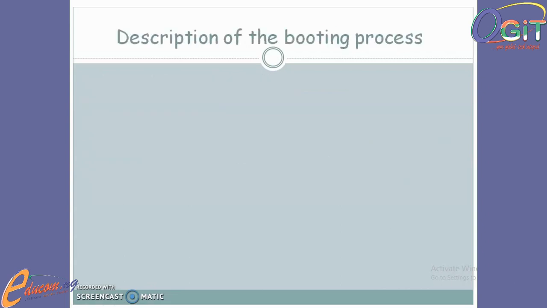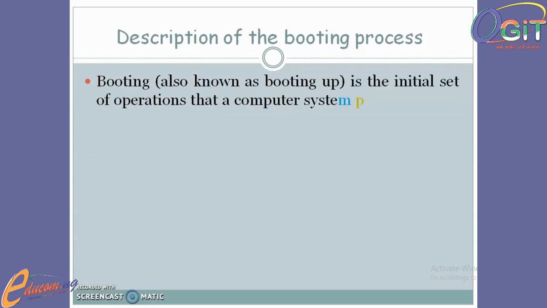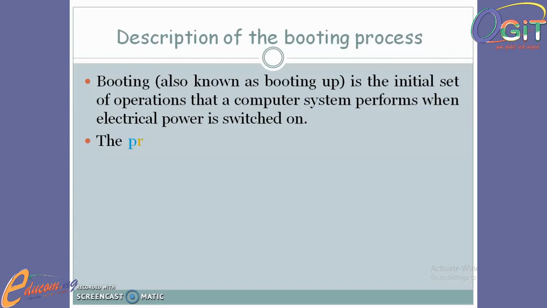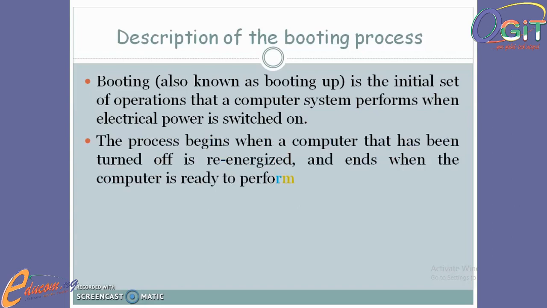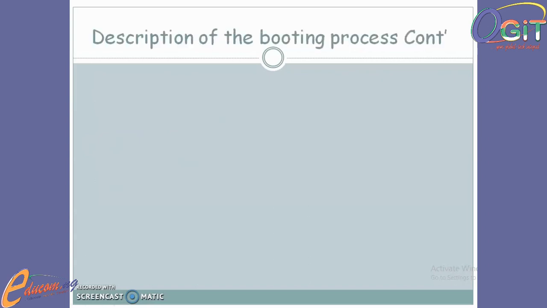Description of the booting process. Booting, also known as booting up, is the initial set of operations that a computer system performs when electrical power is switched on. The process begins when a computer that has been turned off is re-energized and ends when the computer is ready to perform its normal operations.